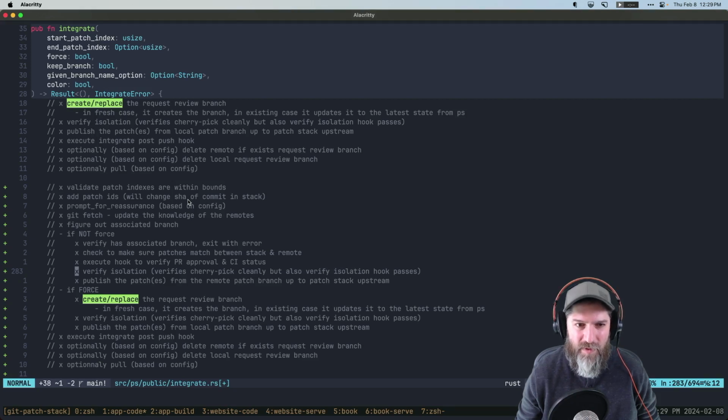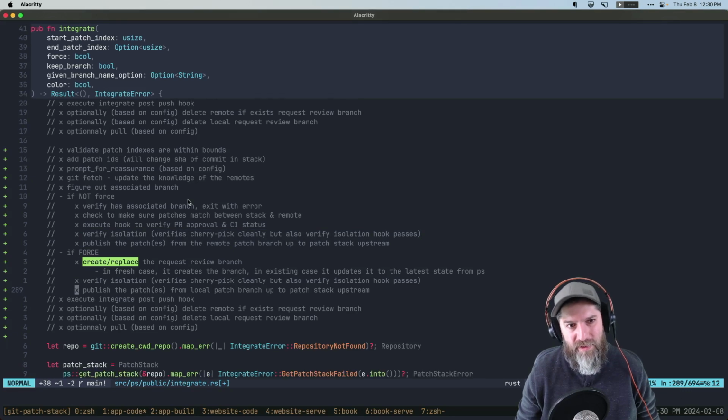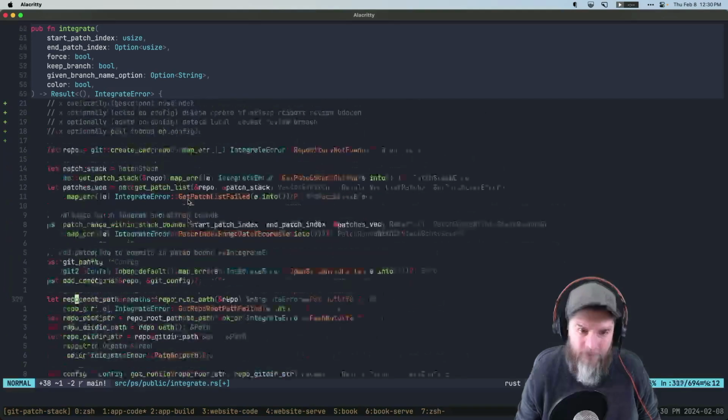And this becomes the question. Both of these, in the force case, I don't think we care about this. So they're just going to be different. We need to do the same thing, but they're going to do them differently. Okay, so let's figure out this verify isolation and publish and move that in.